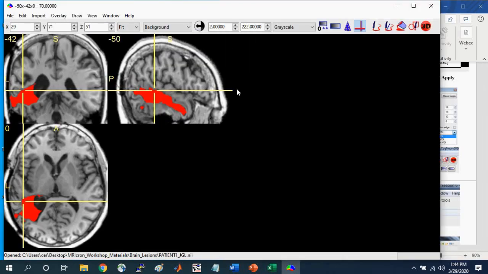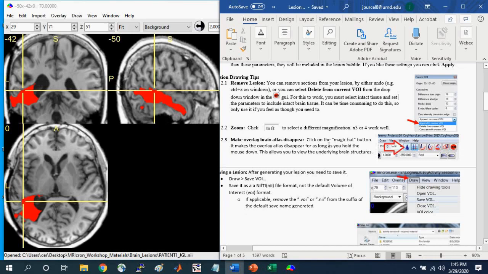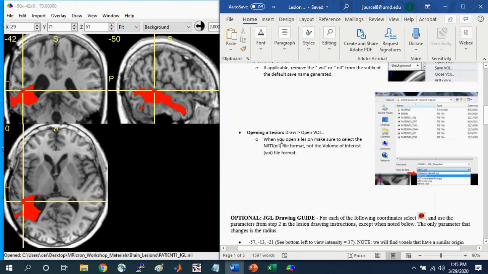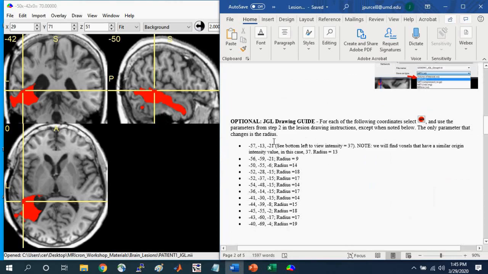Okay, so up to this point, we've provided a basic introduction to drawing lesions using MRIcron. Now we can go back to our guide and get into a little bit more detail. If you scroll down on page 2, there is a JGL drawing guide. If you follow along this guide step by step, you'll be able to draw the quality lesion for JGL. These are the coordinates and parameters that I've used to draw JGL's lesion. We've already started with this first coordinate and then use these specific parameters.